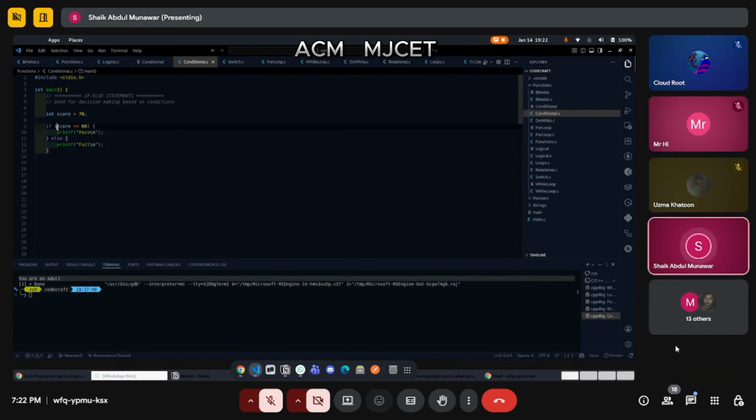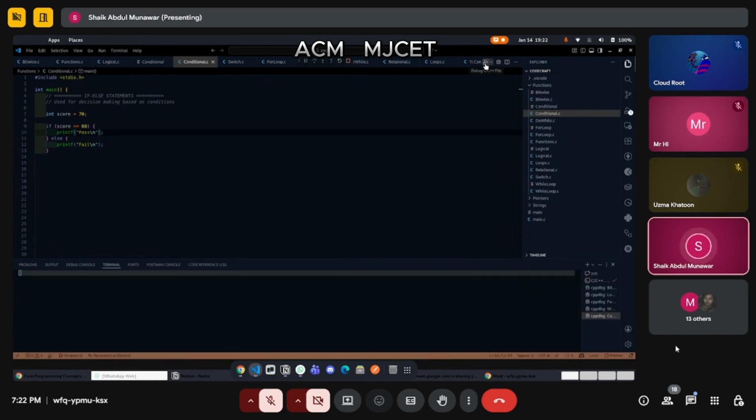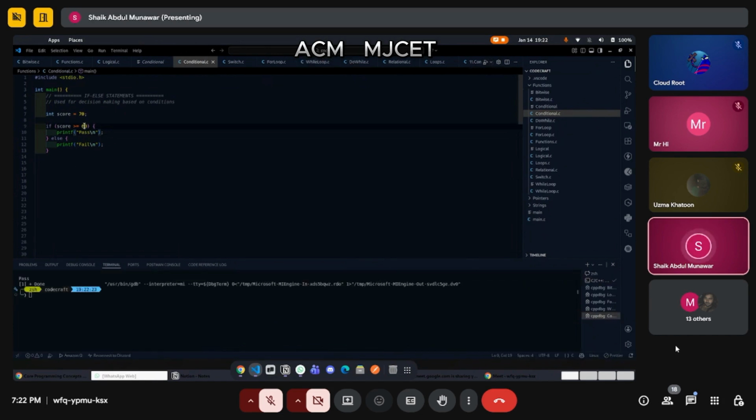So here we are checking in the first statement if the score is greater than equals to 60, and if it is, then just print pass and skip the code below it. When I run this program, because the score is actually greater than 60, it will print pass. What if I make it lower than 60, let's say 50? What do you think will happen?